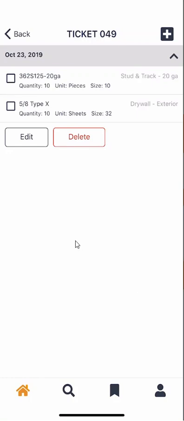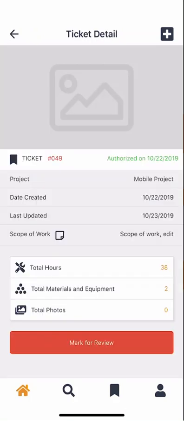So there should never be any questions of, hey, did I add this? You can easily go back and see what you've added. You can make edits from here. You can delete items that you may have misinputted potentially. And you can also add additional items that you forgot. So let's click the back button in the upper left-hand corner. It's going to bring us back to our ticket homepage.